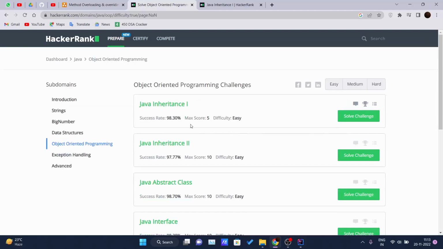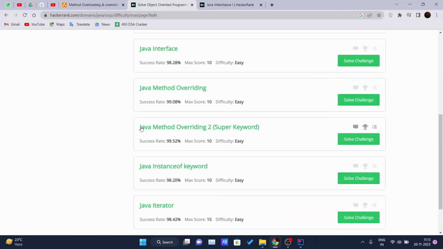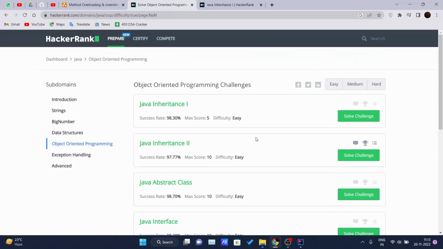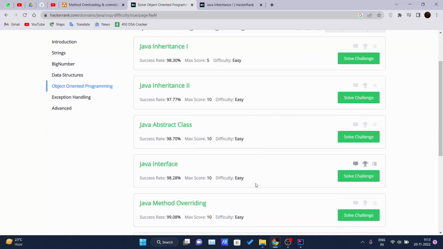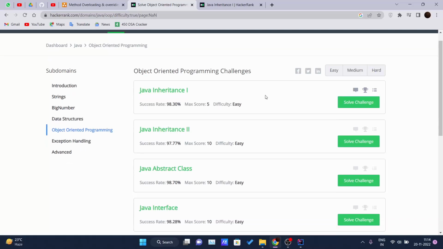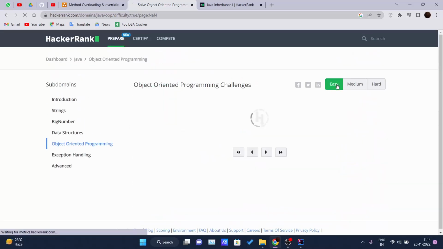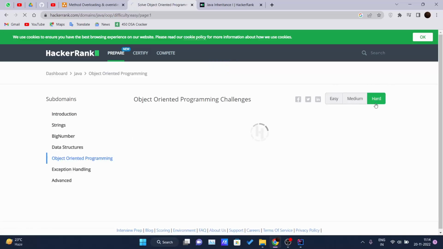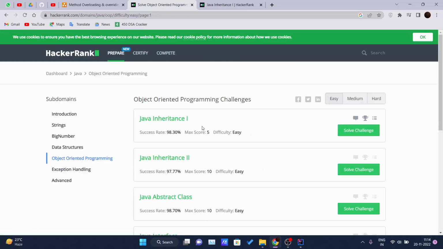And here you can see some basic challenges on the OOPS concepts in Java: Java inheritance 1, Java inheritance 2, abstract class, interfaces, method overriding, method overriding 2, instanceof keyword. You can try to solve these questions on your own, but I will be taking the first 5 questions of these challenges, and you can also try easy, medium and hard. You can set the difficulty level as whatever you want. I'll be solving easy ones, and in this video we will be talking about the solutions to Java inheritance 1 and Java inheritance 2.